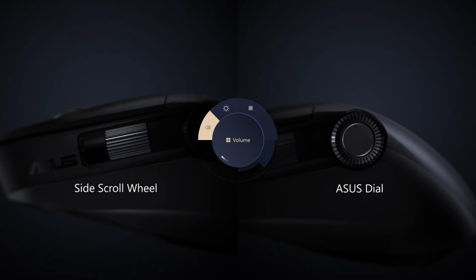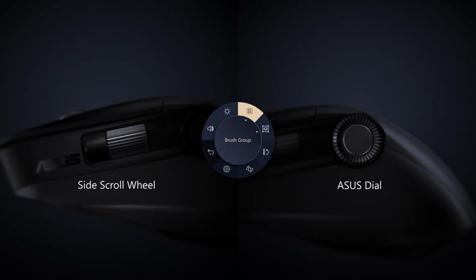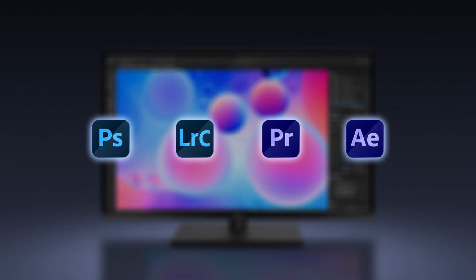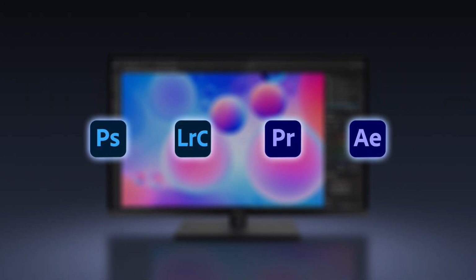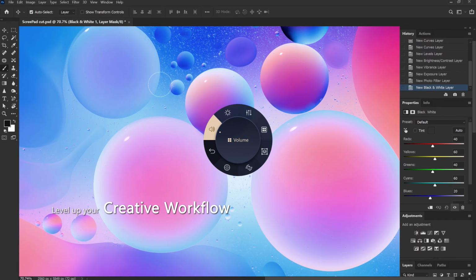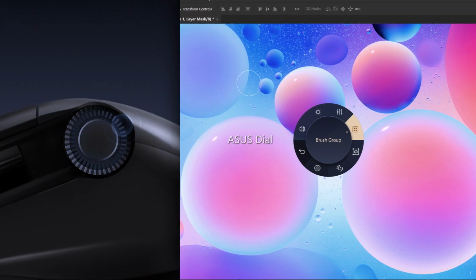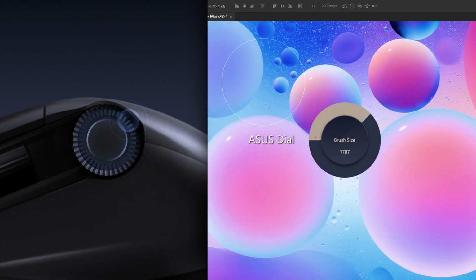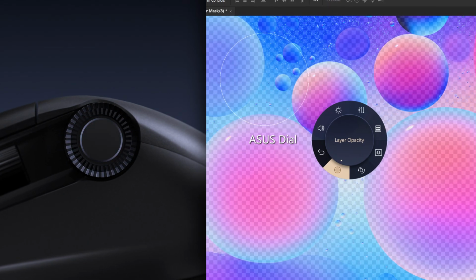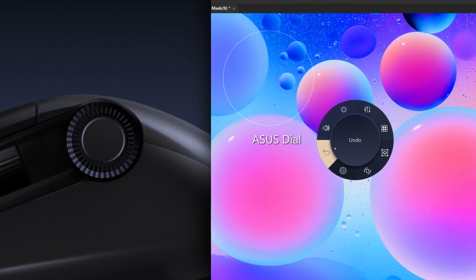ASUS Dial allows you to easily access control parameters and make precise changes in creative apps such as Adobe Photoshop, Lightroom Classic, Premiere Pro, and After Effects. Enable the immediate access pop-up ASUS Dial overlay with one click, in which you can easily change brush size, change saturation, adjust layer opacity, rapidly undo actions, and much more.